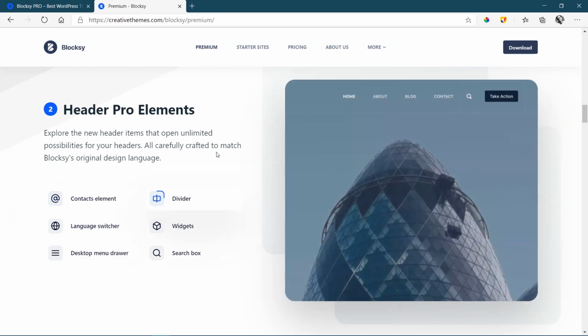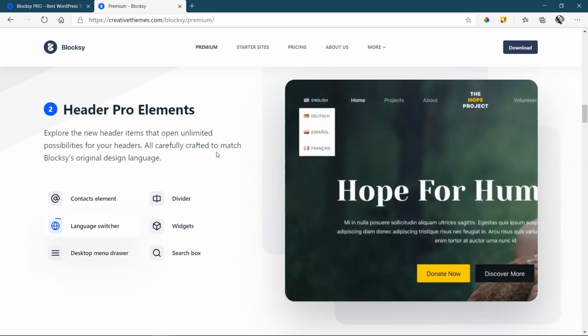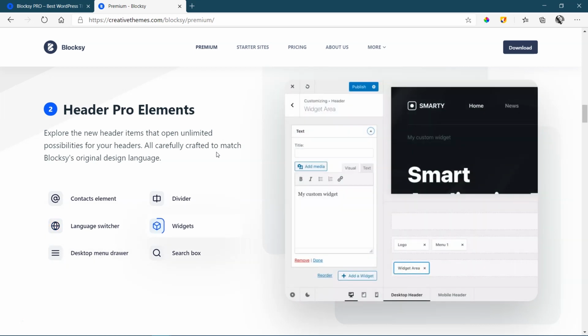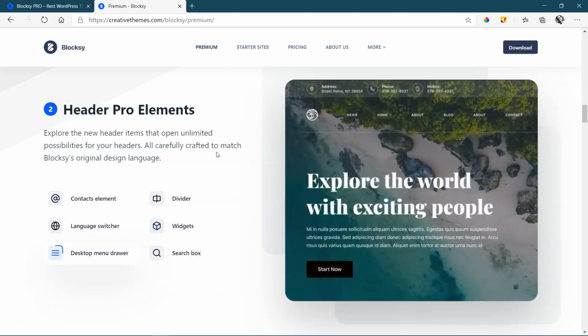And of course, what you would expect naturally with a premium pro version are more header elements. And that's what we get with this one. We get a number of new elements as well as the opportunity to duplicate some of them so you can have more than one. Let's see how this looks.